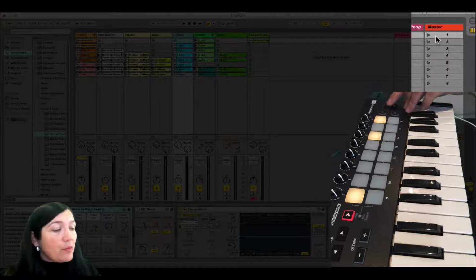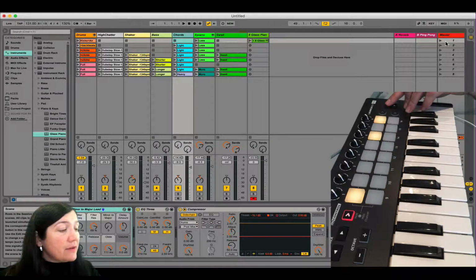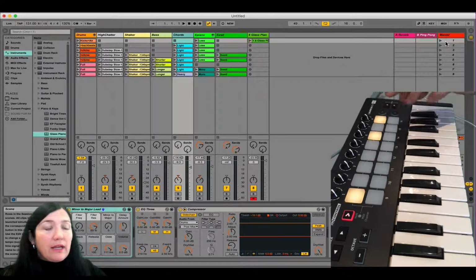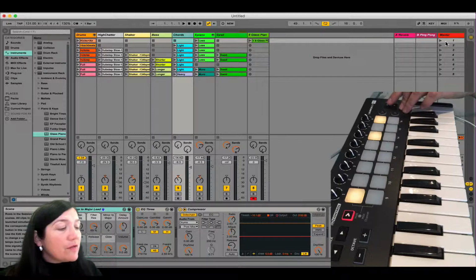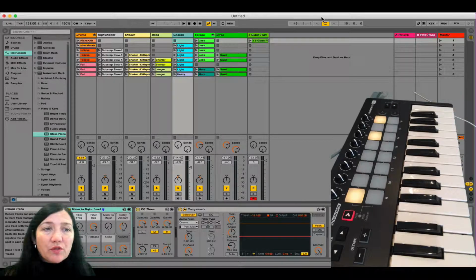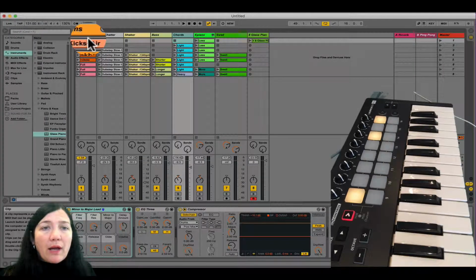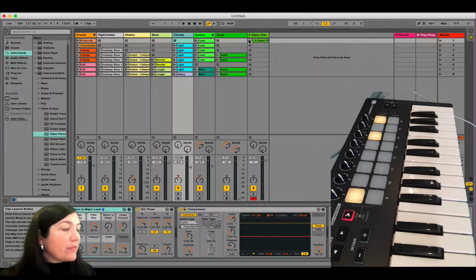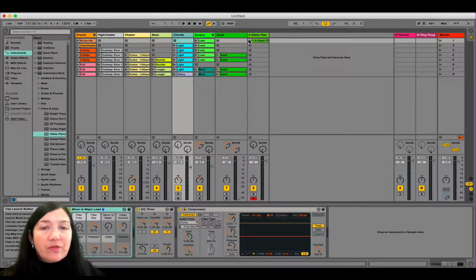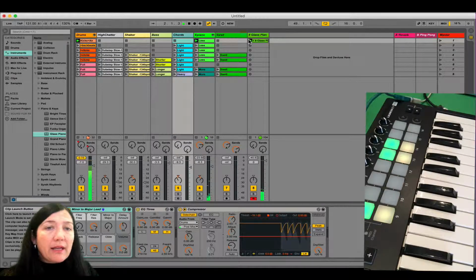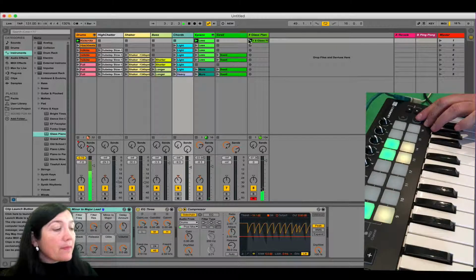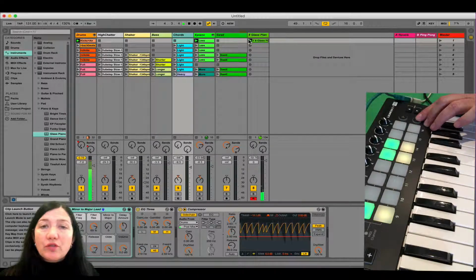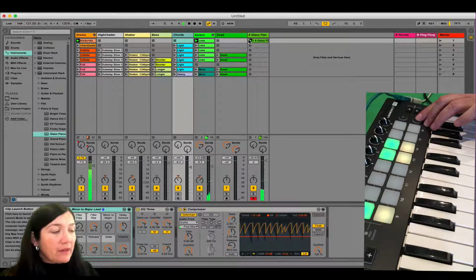You'll see there when I get to scene 1, 1, 2, 3 of the pads light up. That corresponds with 1, 2, 3 clips in those clip slots. So if I press play, the global one for the scene, it starts playing those particular clips, and they've turned green on my controller.